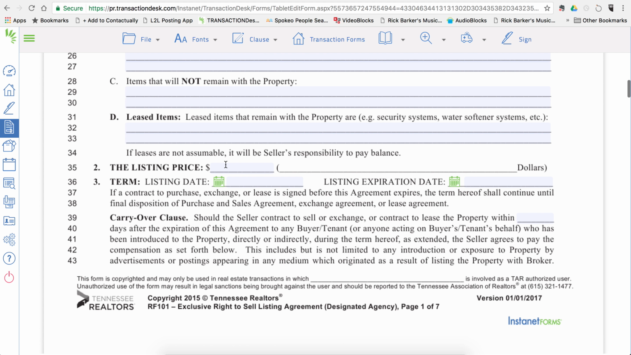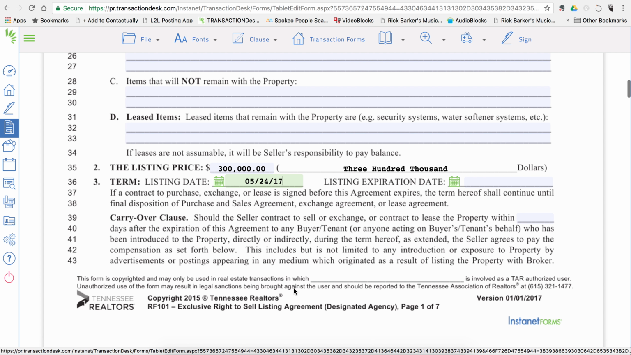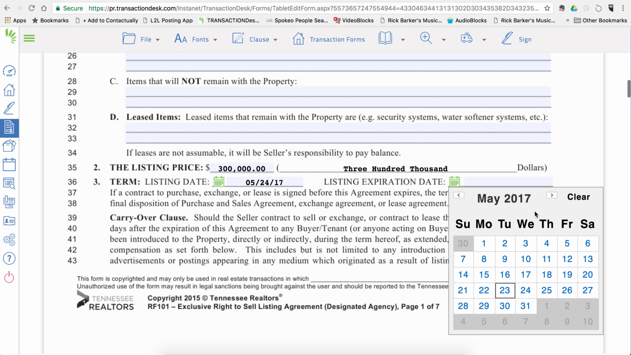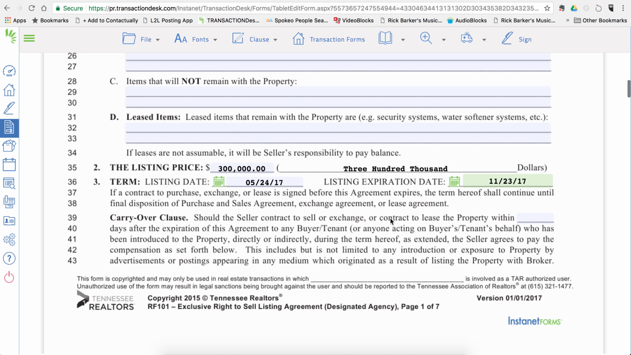Any leased items, here you would put your listing price in. So let's just say our listing price is $300,000. There you go. Auto populates that. Put in the listing date. We'll say the listing date is going to start tomorrow, and go for 6 months. Which would 6 months out would be November 23rd. So we're just going to go forward to November 23rd. Click on that, and then it puts that in.